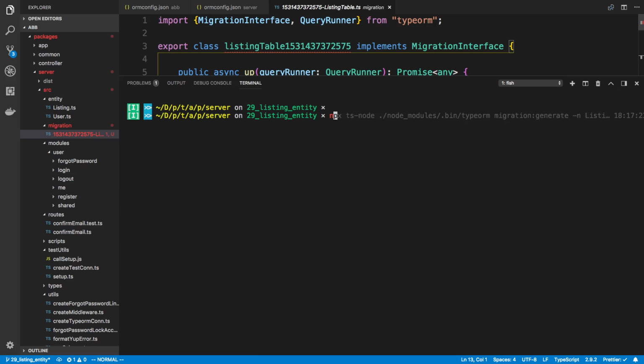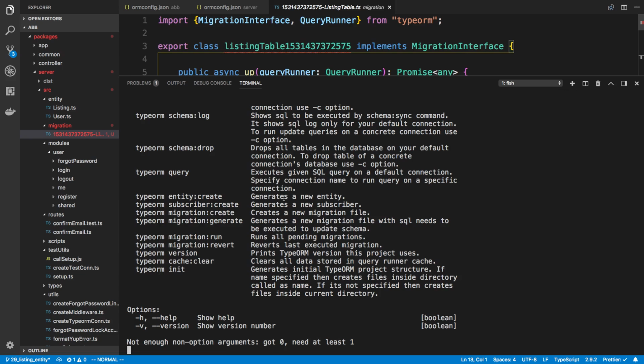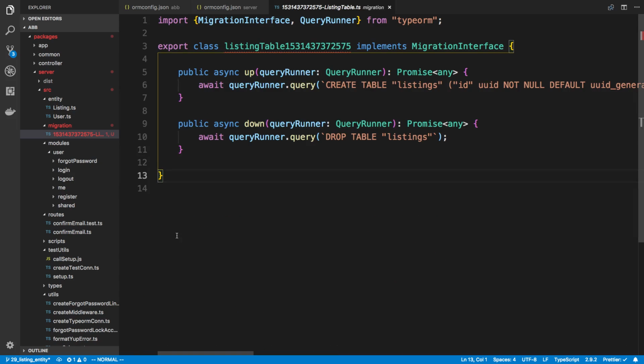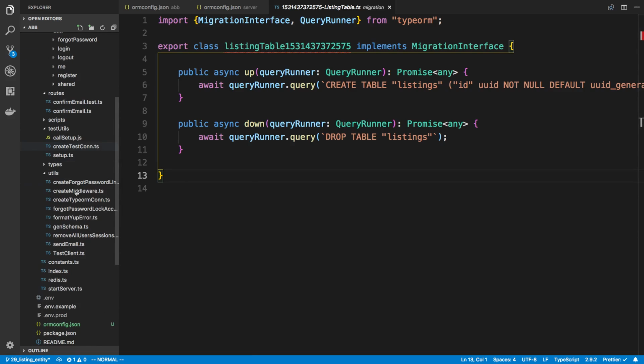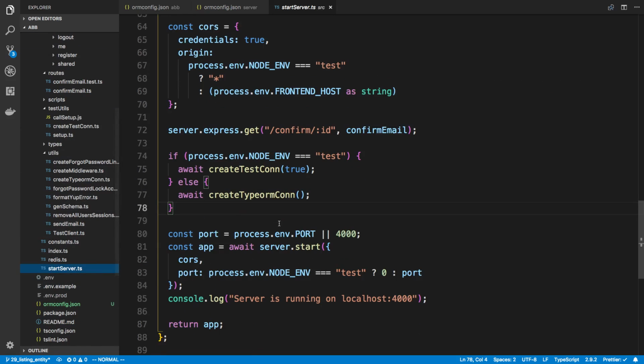So we just drop the entire listing table if we want to revert this change. Now we can actually use the CLI over here to run it if we wanted to. So we can see all our options. There's the run, there's the revert. Now I actually wouldn't recommend doing it through the CLI like this, just because it's a little bit harder to do in production. What I really like to do is this, to do it actually in my code.